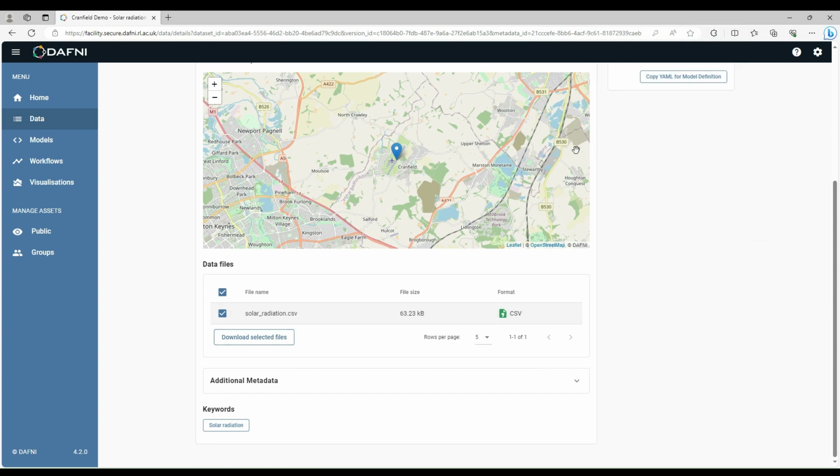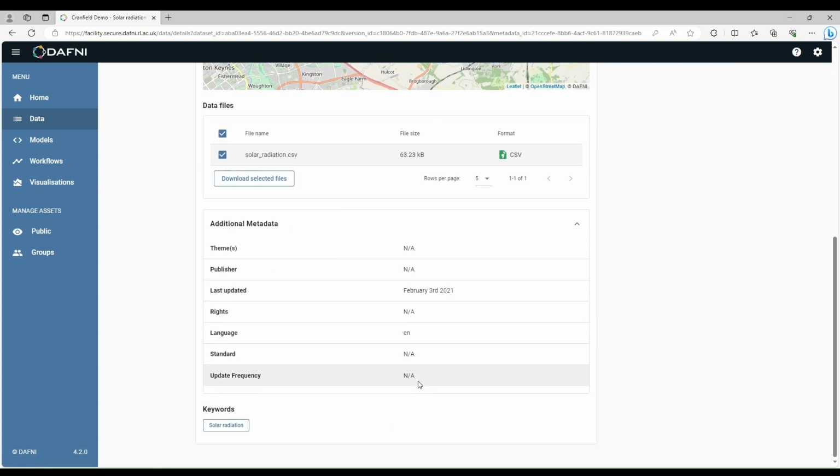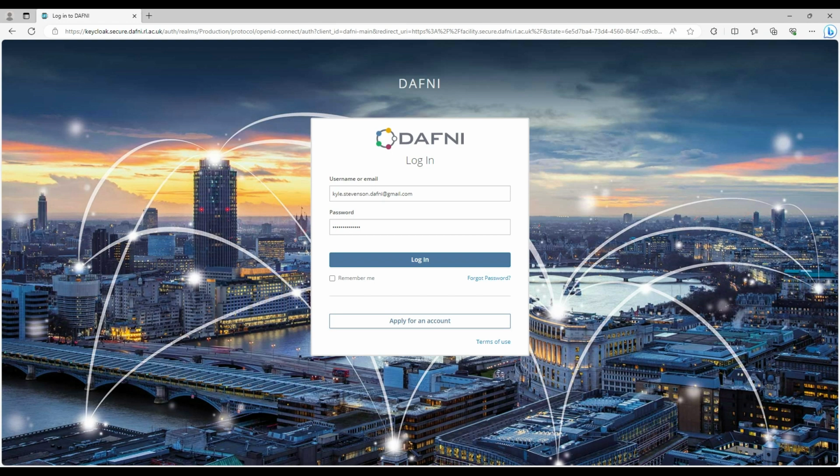And we have some additional metadata and keywords for a data set. So I will show you now how to create a data set. That's probably the easiest thing to do here. So let me log in as a non-admin user.